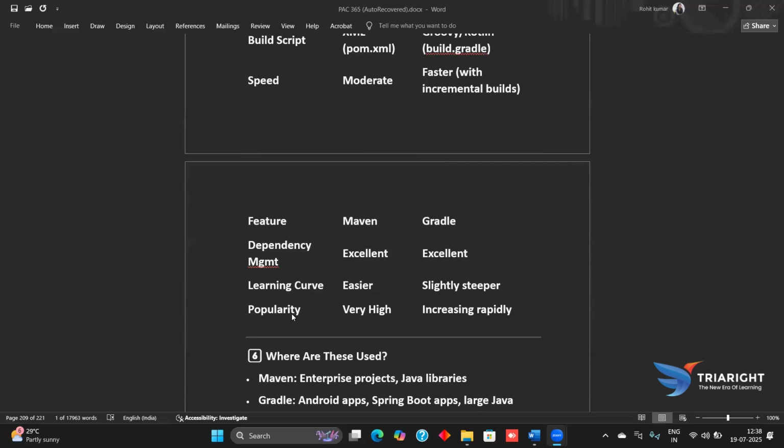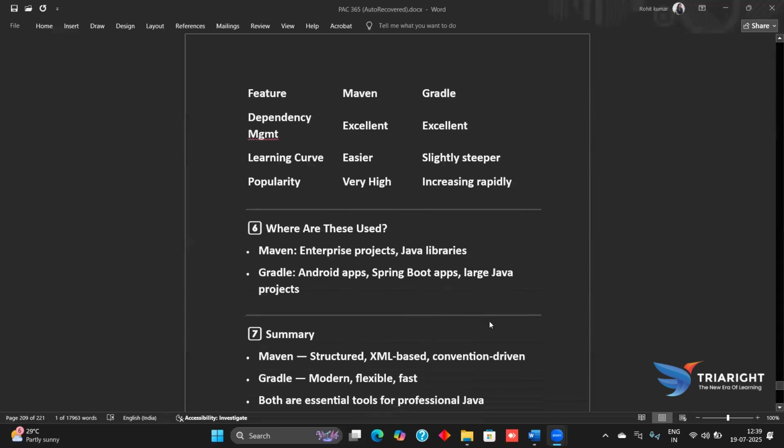Coming to popularity, Maven is very highly popular, and Gradle is increasing rapidly. It is used by fewer people but known deeply, and frequently its use is getting higher.